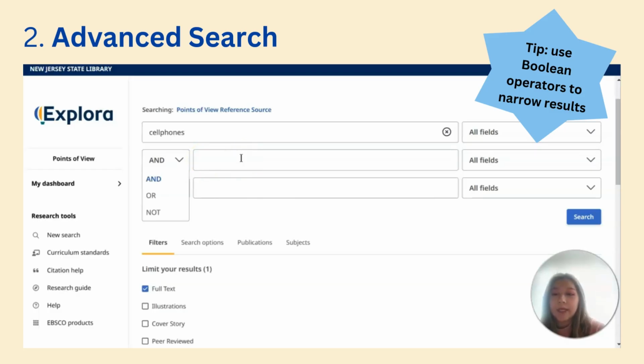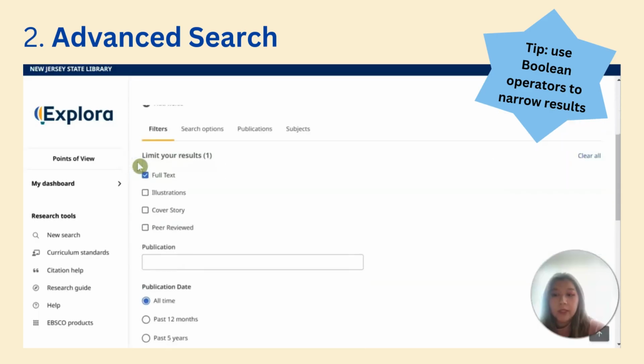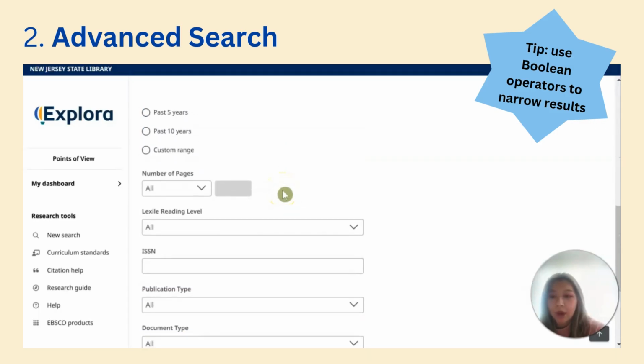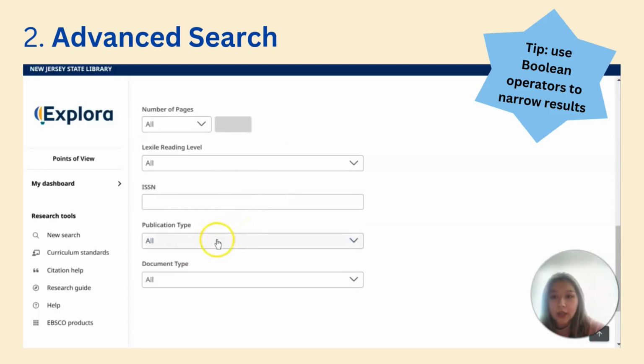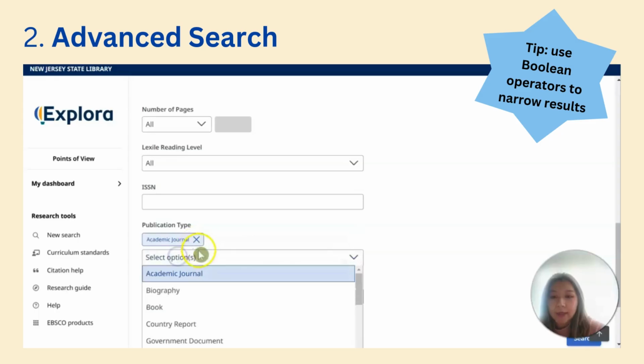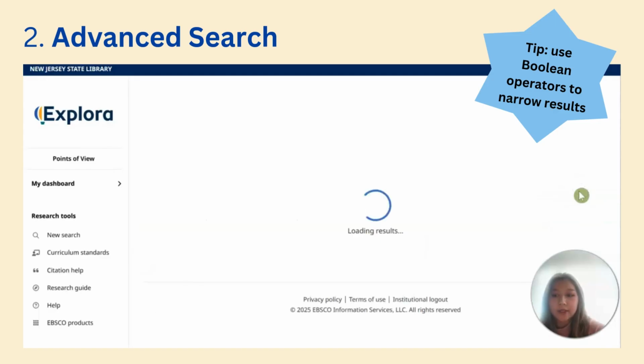Now, for instance, because I only want results that focus on cell phones in school and not cell phone use in general, I'll do and school. Below, you'll see all of the same filters that we went through before. I'll pick full text. And because I want research articles and not news, I'm going to go to publication type and select academic journal and book. Now we're going to hit search and see our results.